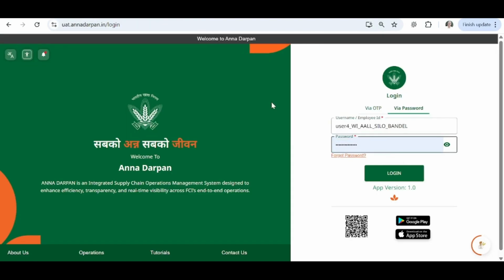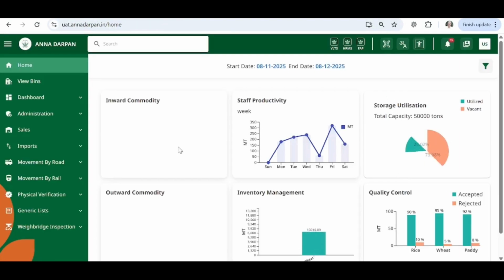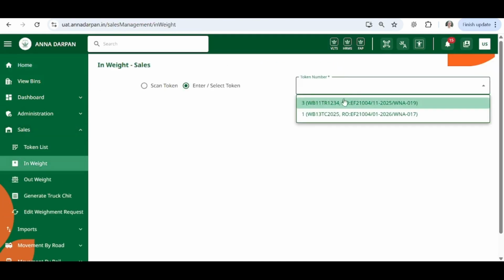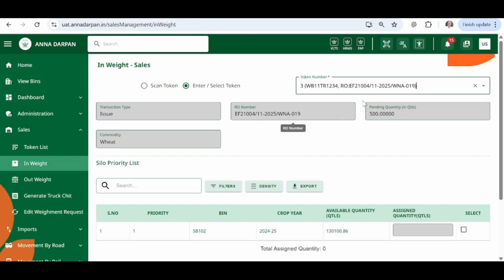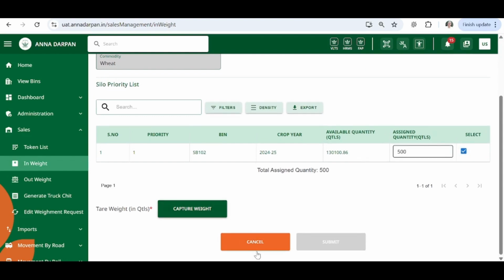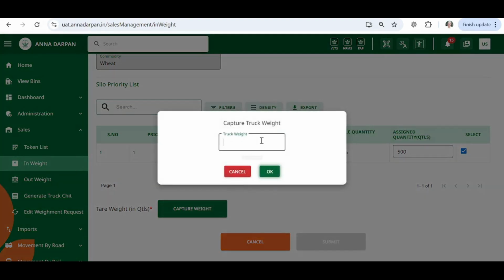The Weighbridge in charge logs in, navigates to the In-Wait page under the Sales menu. Scans or selects the token, and the user views the silo priority list and selects the bin for issue. And captures the empty truck weight and submits the form to generate an in-weight slip.